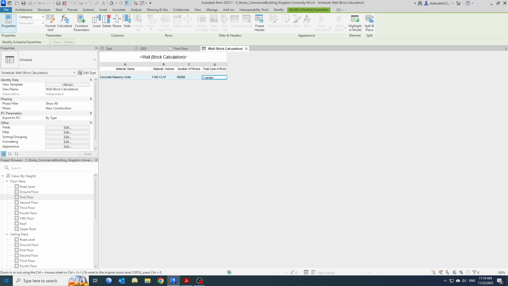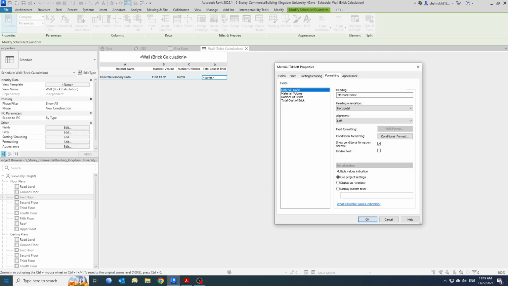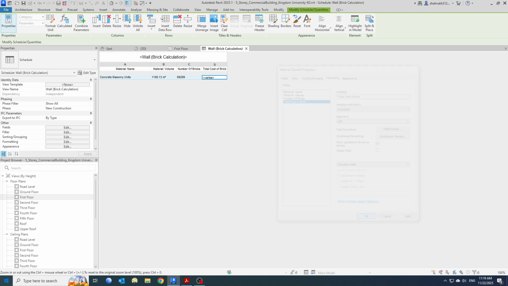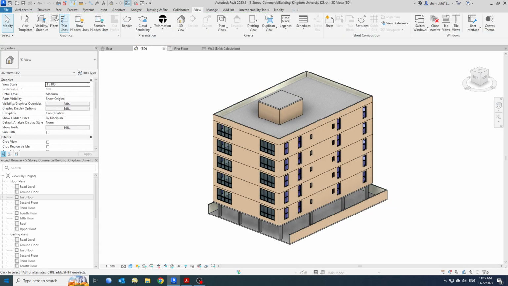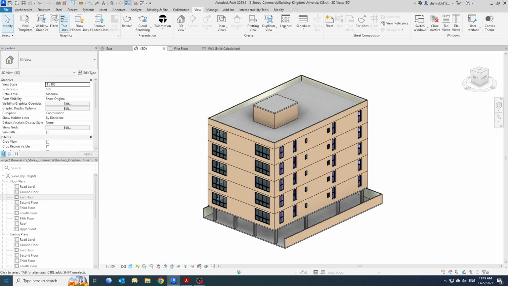Now you see again I'm getting it as varying, so you already know that you have to click on totals for this one. I can go to formatting again, click on total cost of brick, make it calculate totals again, and then click OK. So now you see it is going to cost me 15,936.47 Bahraini dinar to buy 69,289 bricks or block work to construct this particular building. So that's how you do the material takeoff for your bricks for any particular building.